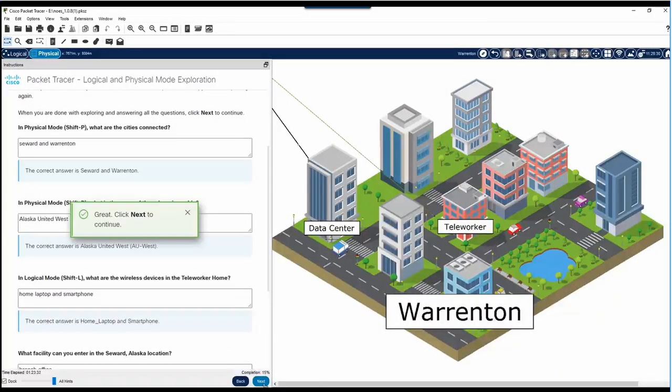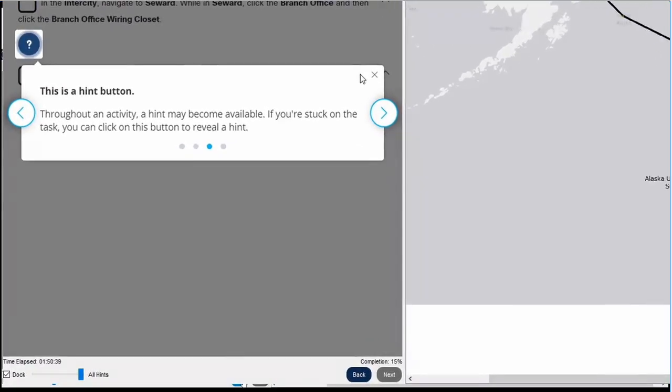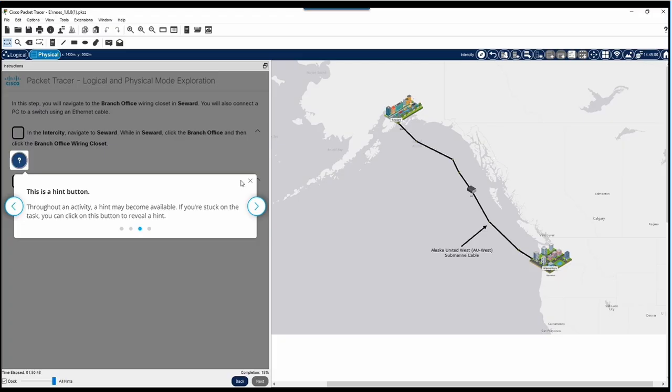Here is the first checklist item in this Packet Tracer tutored activity. There will be a green check mark once I have completed this task. At any point, I can click the back button to go to the previous screen. However, the next button is not available until I've completed all these tasks. Here is my first hint indicated by this question mark. Hints will trigger based on your hint level. If you choose all hints, you will receive every hint that is available for this activity. Critical hints will only give you the most essential hint.